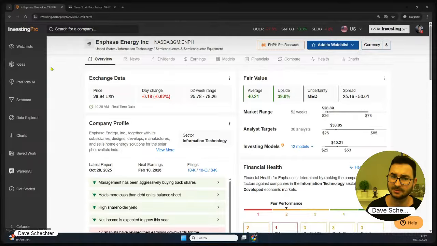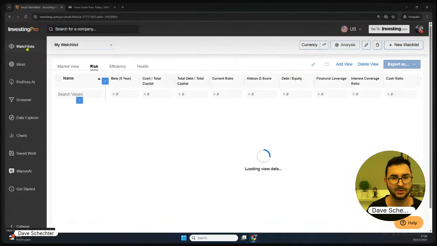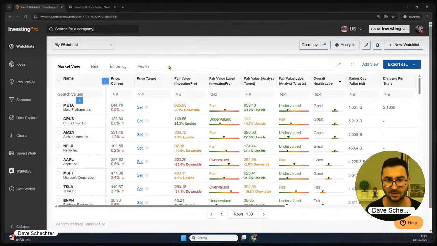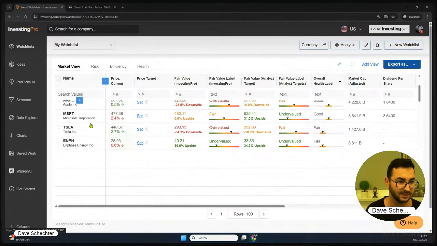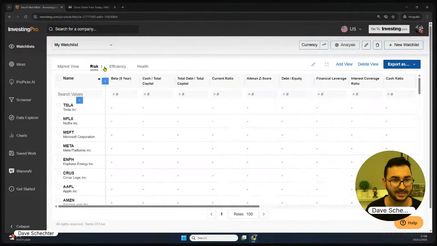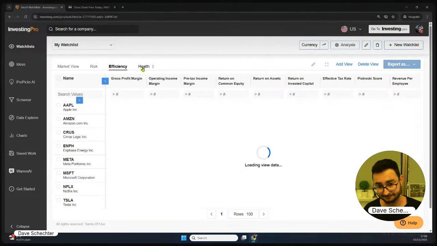So actually, before we do that, I want to showcase to you really quickly how you can pipe in some of this fair value and health score information into your watch list. Just by default of being an InvestingPro subscriber, all of these fair value and health label scores are implemented directly into your watch list to give you a really quick and easy understanding of how the stocks in your portfolio are currently performing. But you have four default views: market view, risk, efficiency, and health.